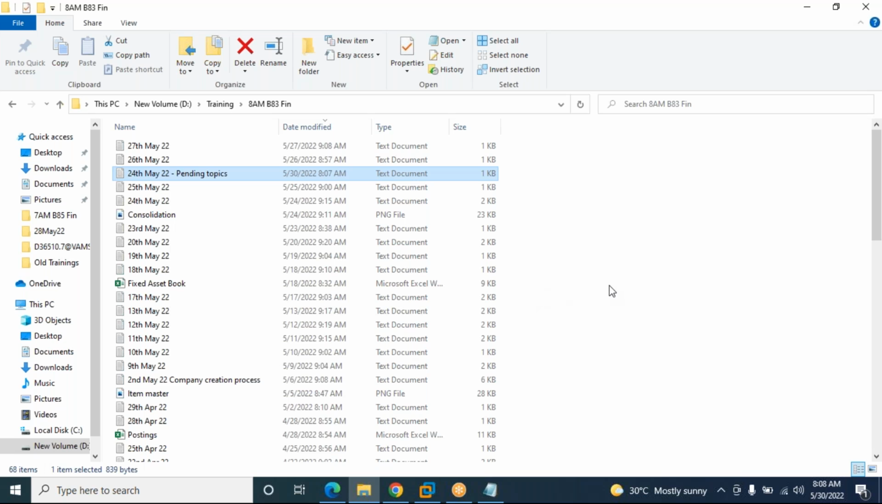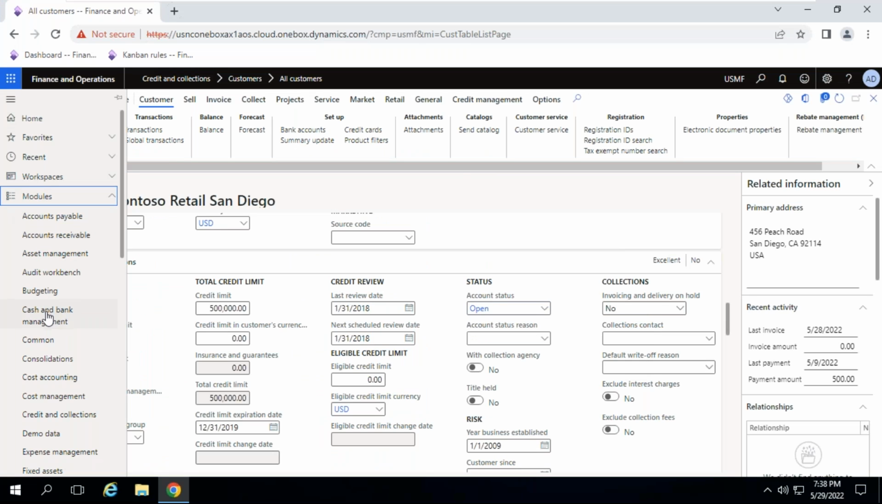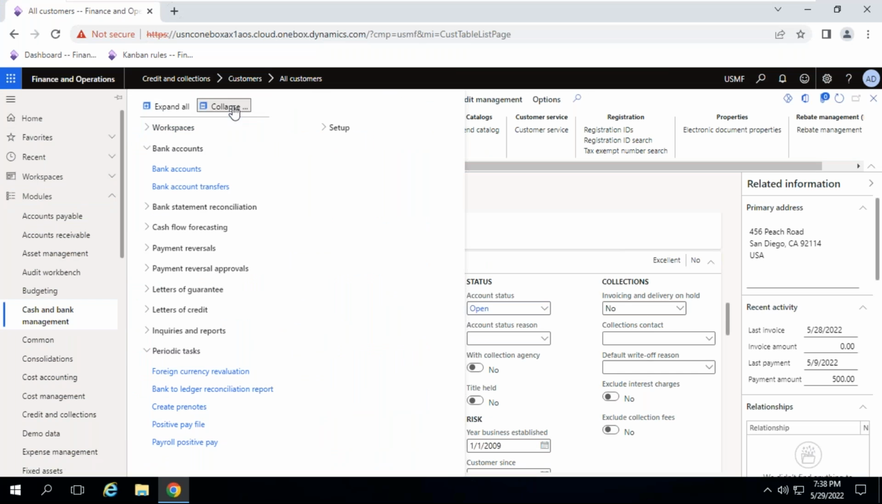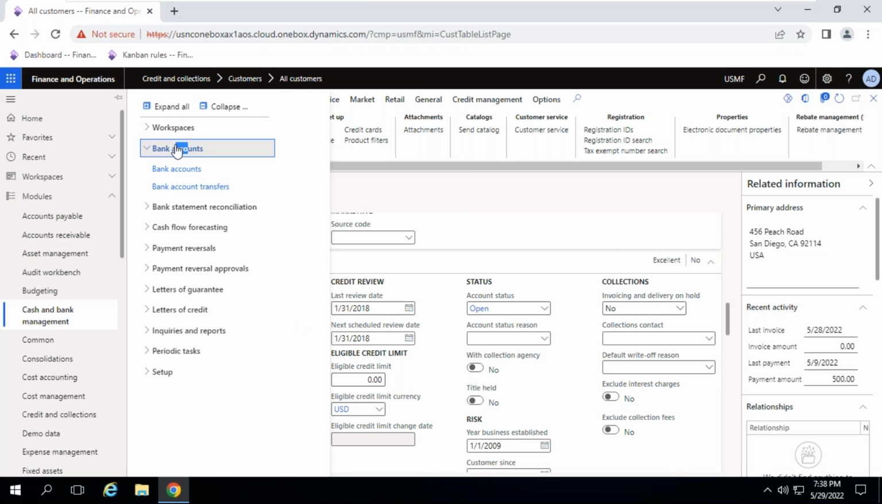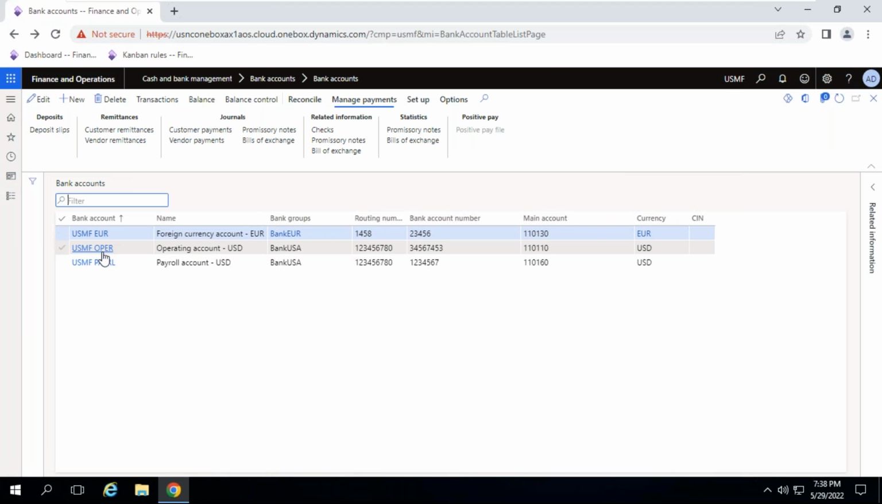So while making it, can you go to the bank? Venkatesh, can you go to the bank in your system? Yeah, bank account I have. So in the bank account, there is a multi-currency allowed checkbox. In cash and bank management, collapse all bank accounts. I opened the bank account window, sir. In that manage payments. So let me show you.